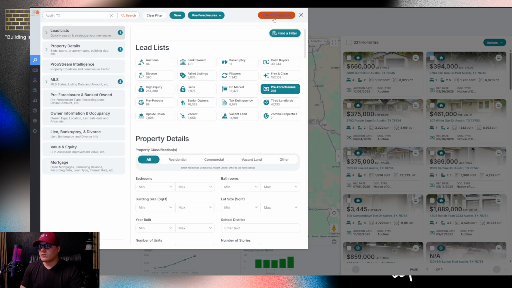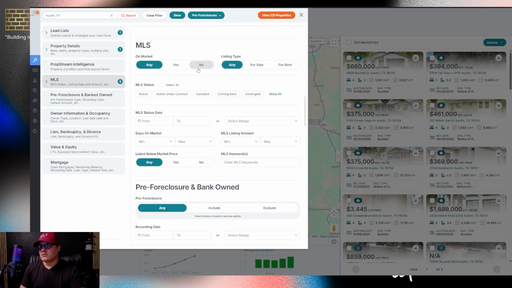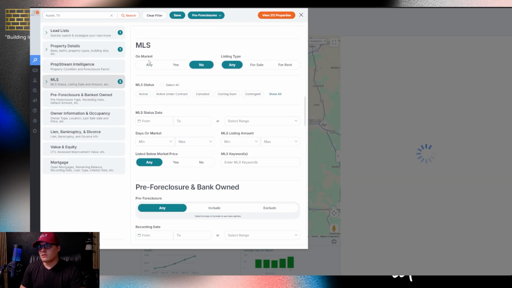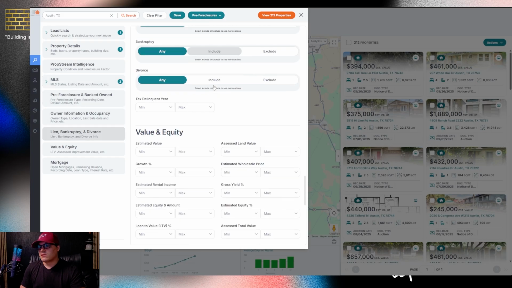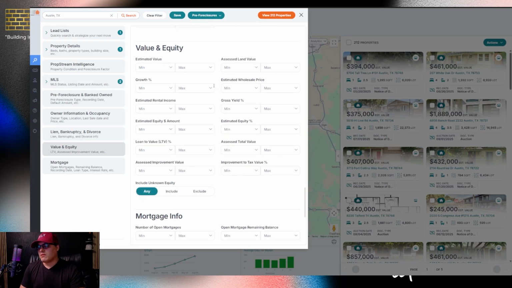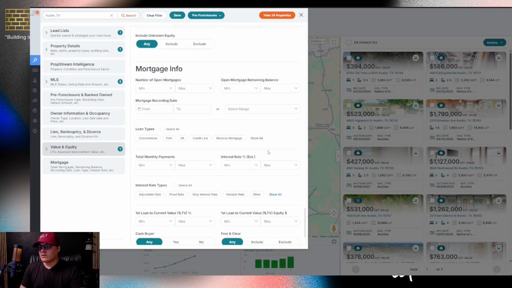Now, there's 231 properties here that are in pre-foreclosure, but at the same time, you might want to go down the list here and say off market. So we want none that are on market, and then keep going down and maybe make any specifics. For this example, let's just say I want to do low equity pre-foreclosures, estimated equity here. I don't want to target anything above 20%. And then down here at the bottom, I might adjust my interest rates. There's only 24 properties right now, so I guess it doesn't really matter.